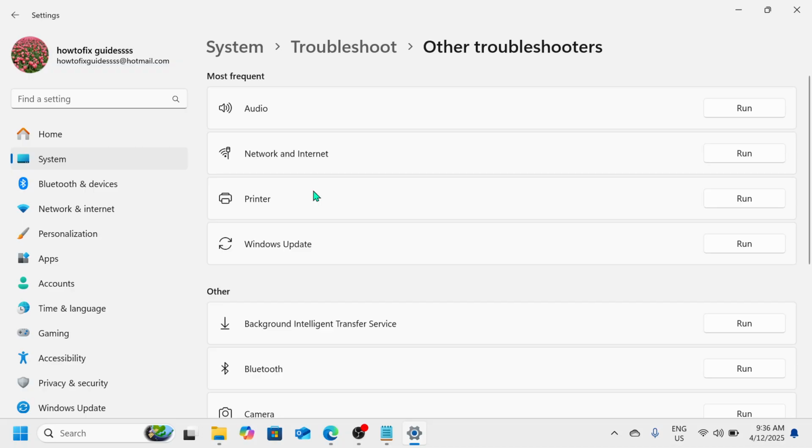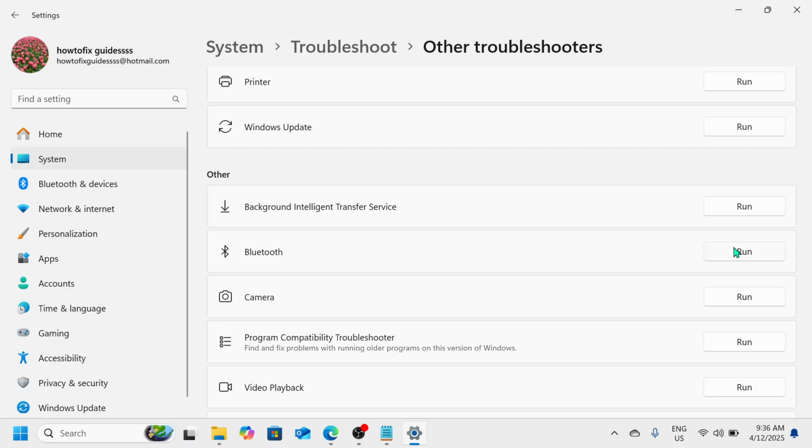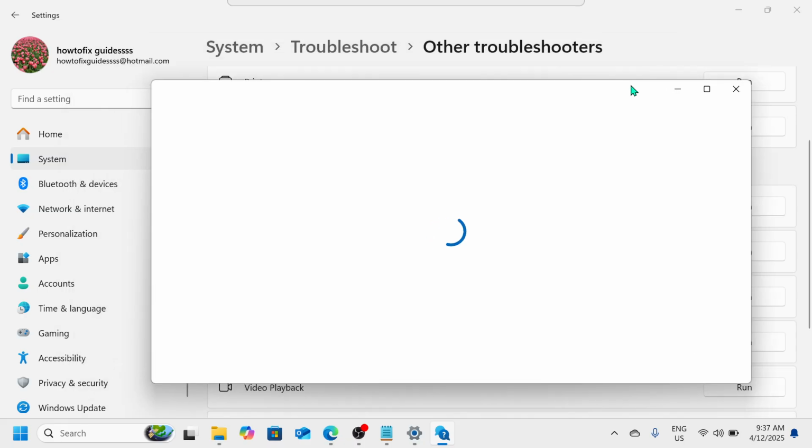Once you do that, you will see the most frequent section and the other section. If you see this Bluetooth option under the other section, please click on the run button at the very right hand side. Once you do that, it will diagnose the problem and start troubleshooting it. The moment you do this, you will be able to fix it. And if this doesn't work for you, let me just close this one.